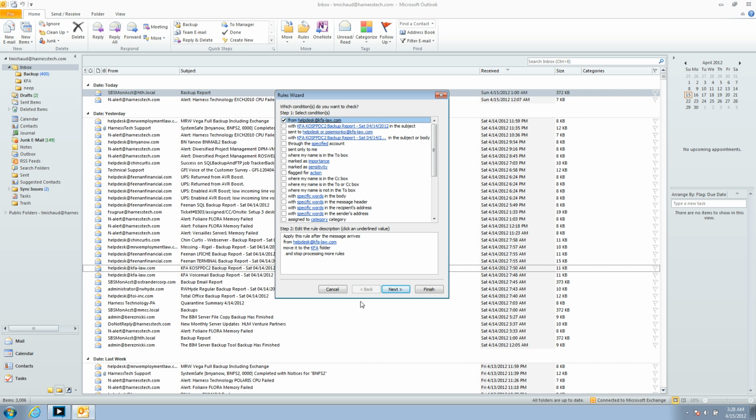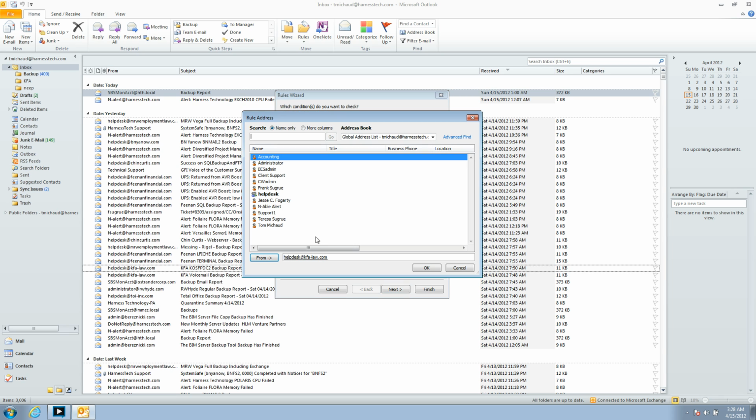Now you're going to hit Advanced Options, and this will bring you through the rest of the wizard here. And this rule I've checked off, which is from helpdesk@kfa-law.com, is what I want to edit. I don't want from @kfalaw.com. You can change this by clicking on it down there and typing in what you want. So I can just type in kfalaw.com. Okay.